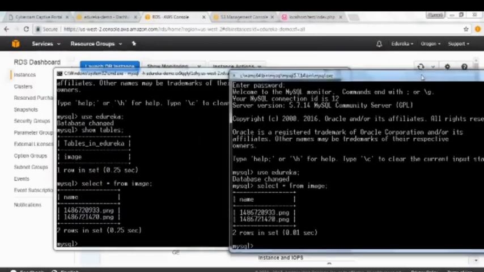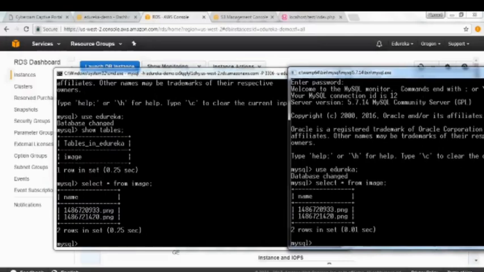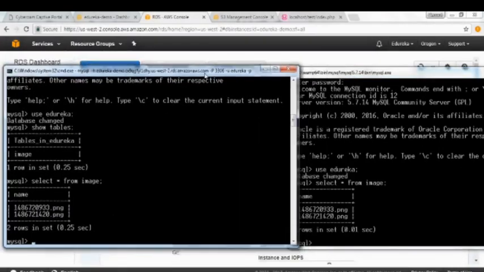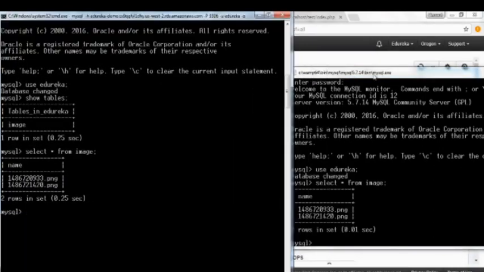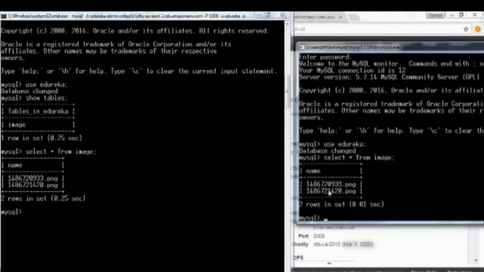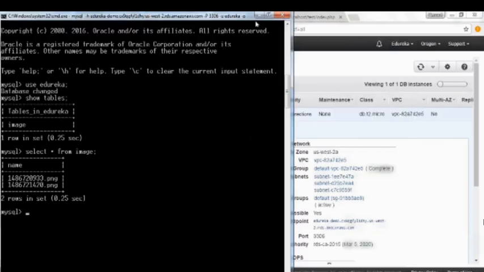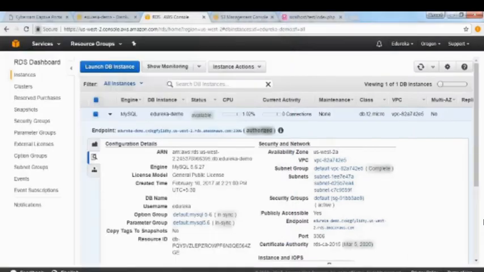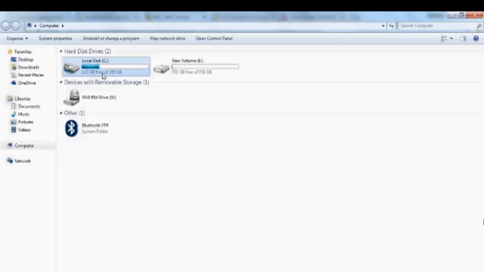So this is my local MySQL and this is my RDS, right? As you can see, the data is same, the table name is same, everything is same. So I've successfully migrated my database on the AWS infrastructure. Now I have to tweak my code so that it can connect to the RDS instance, right? So let's jump to our code now.